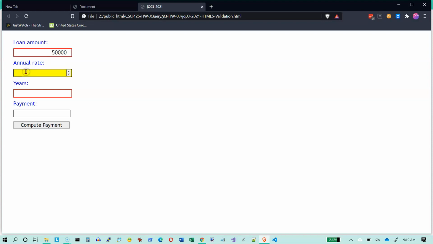And then we will tab or click down on the next box. And the annual rate, if I click on Compute Payment, it says please fill out this field. That also would have happened if I'd left this one empty. But unfortunately, it only does one field at a time. So if I have a bunch of input errors, it's only going to tell me the first one.